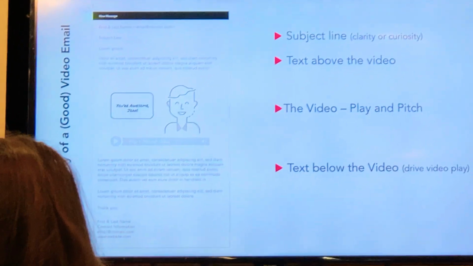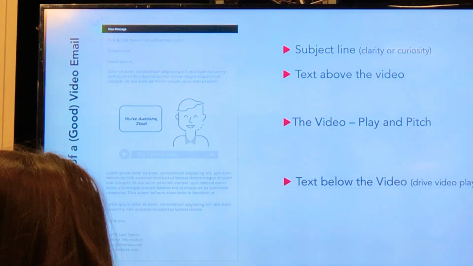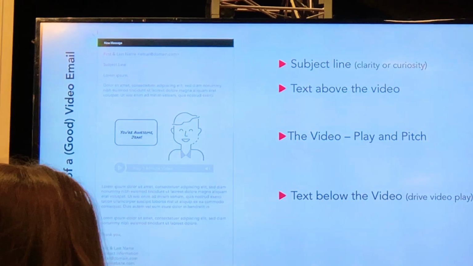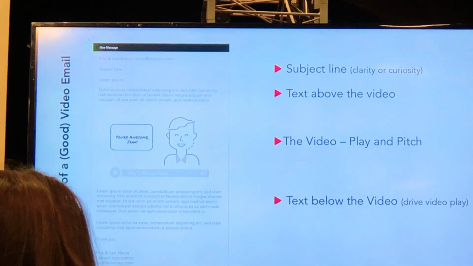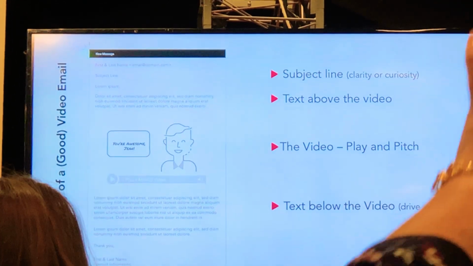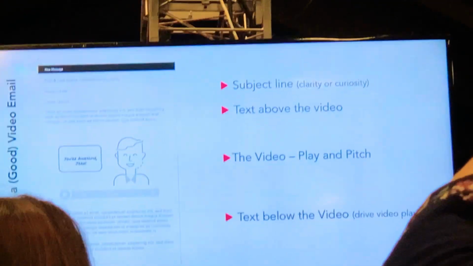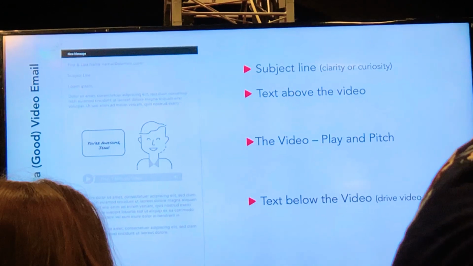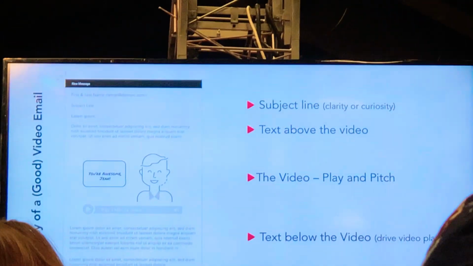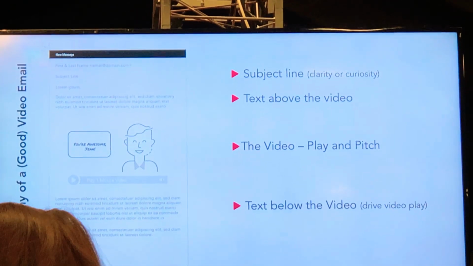Now, then you're gonna have the video right there in the center of the email. I'm gonna give you thumbnail strategies, but that's obviously the meat of it. And then the last thing that you need to do in your Gmail, your Outlook, your BombBomb emails is you need to put text below the video, and you wanna watch the screen to see why this is so important.